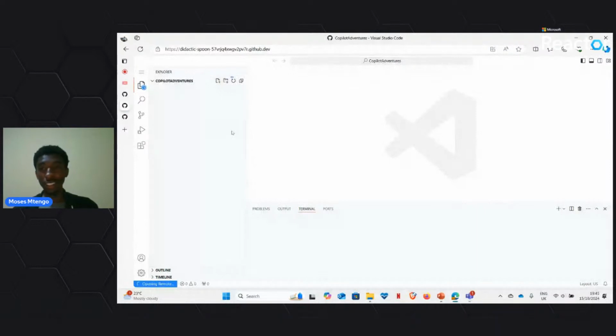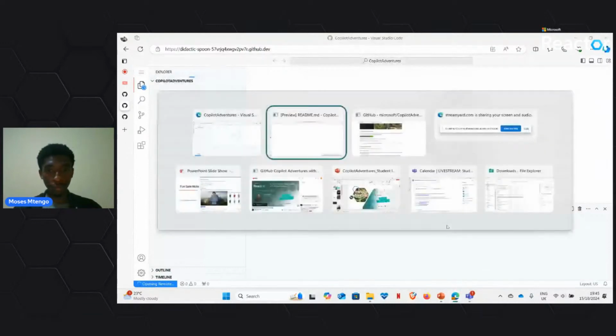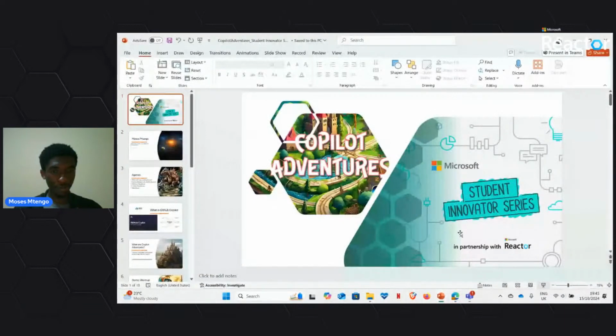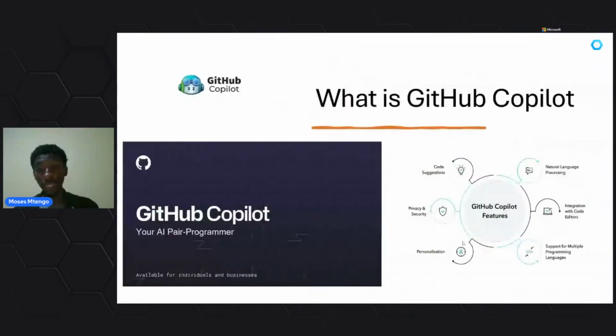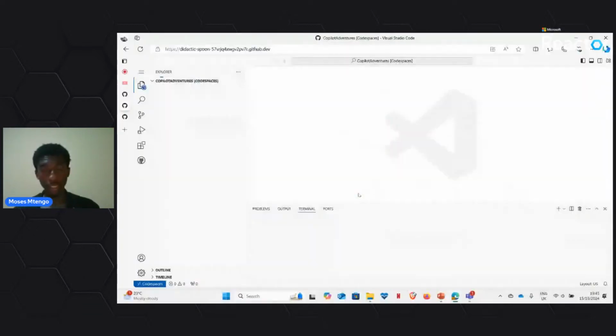Another amazing feature of GitHub Copilot, I'll go back to the presentation. Another amazing feature of GitHub Copilot is privacy and security. So GitHub Copilot can tell you of any security vulnerabilities that exist within your code. It just identifies some of the vulnerabilities that are in your code. Let's say you've exposed a particular API key within your code, GitHub Copilot can identify that and notify you of that.